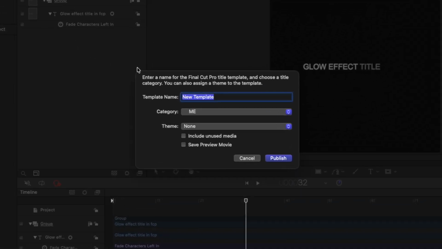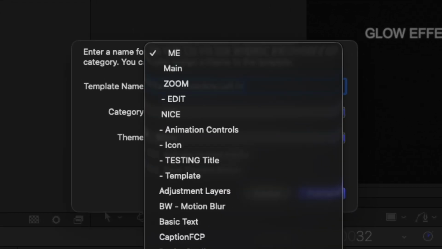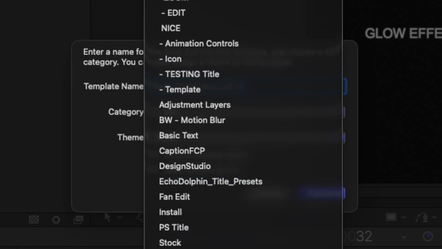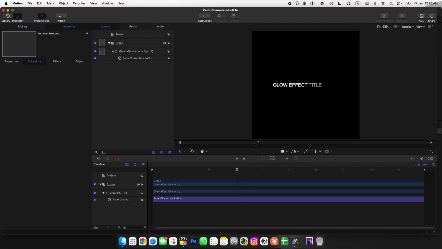Save as whatever you want, like give this title a name and give this a folder so you can find it very easily. I am saving this in tutorial. If you are still thinking where is the glow effect, so just wait for it.